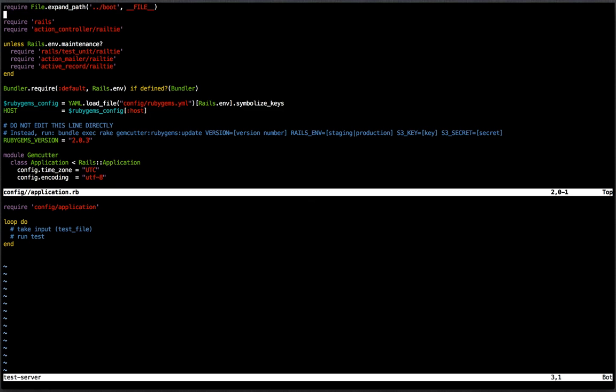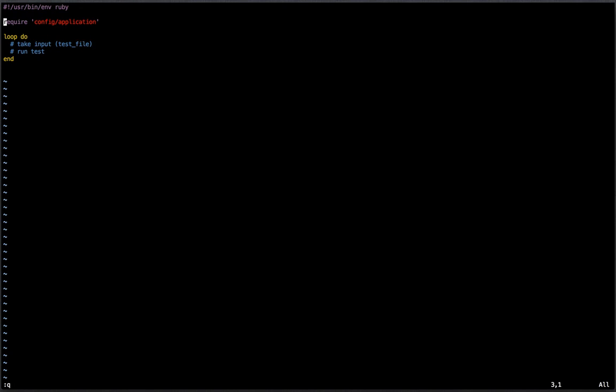All we really want is this: load Rails, action controller, and load here all the gems. That's exactly what config application does. So we're going to require that. Enter a loop. We're going to take input. I'm just going to mock it to get started here.